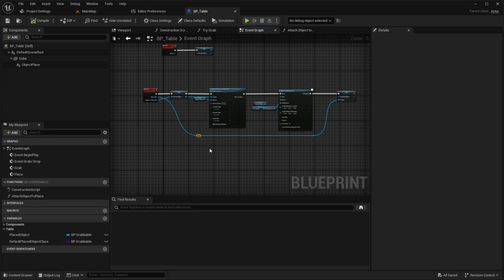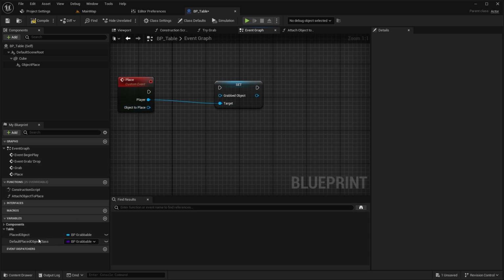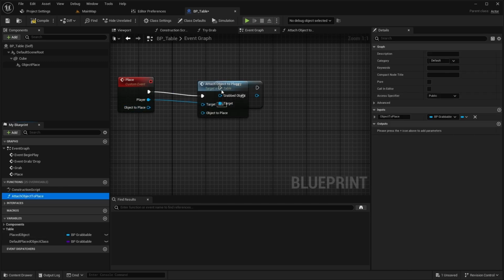Lastly, open the place event and leave only the nullifying of grabbed object. Also, before nullifying, call attach object to place.